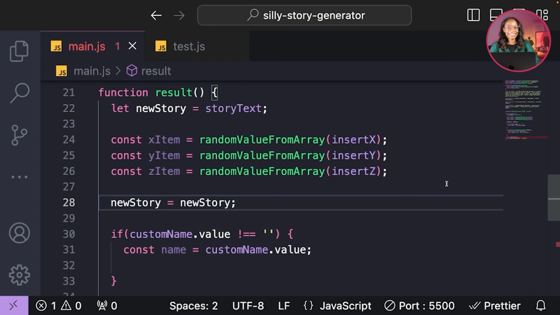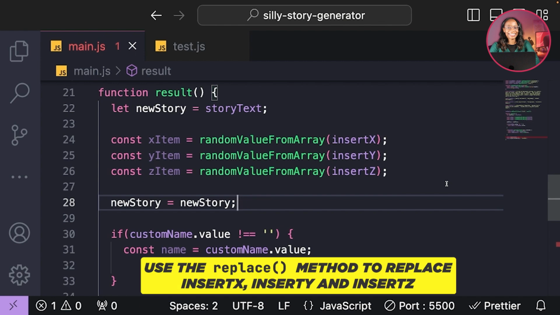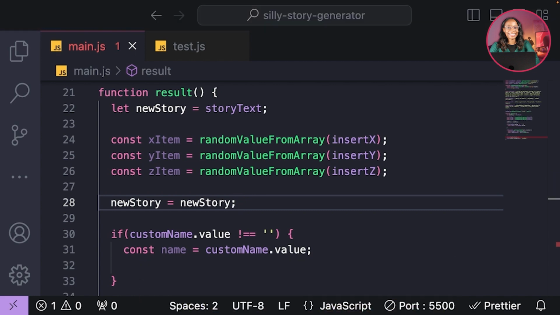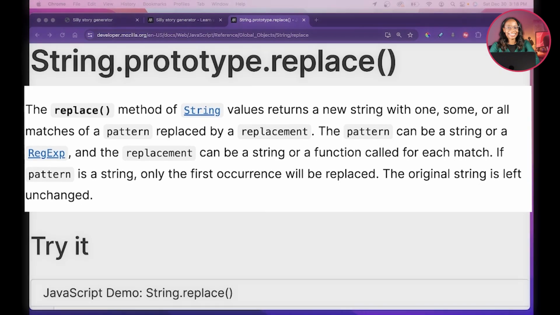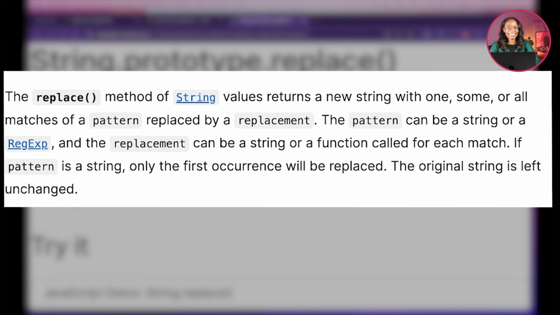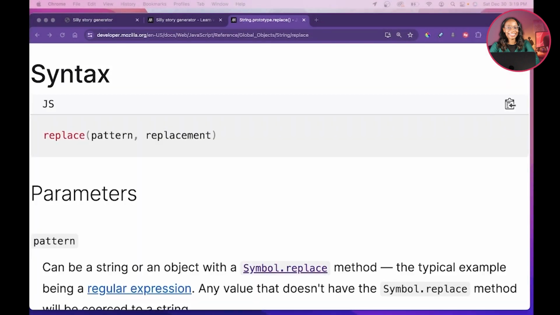Now I'll set up the replacements for insert X, insert Y, and insert Z. I'll be using the replace method. And as a note, the replace method of string values returns a new string with one, some, or all matches of a pattern replaced by a replacement. The syntax is replace, and it takes 2 parameters, the pattern and the replacement.